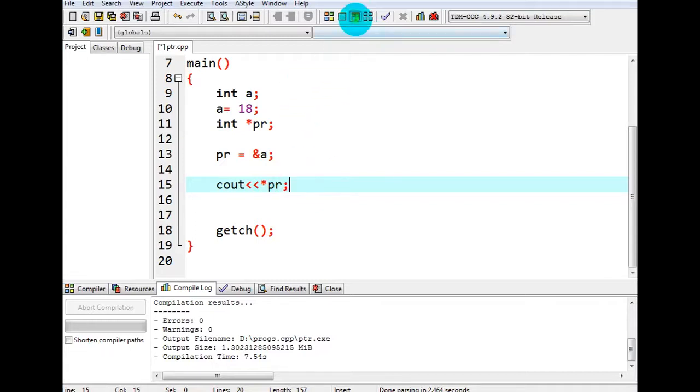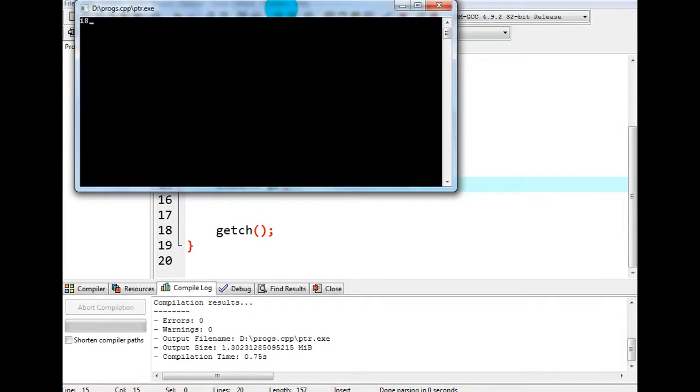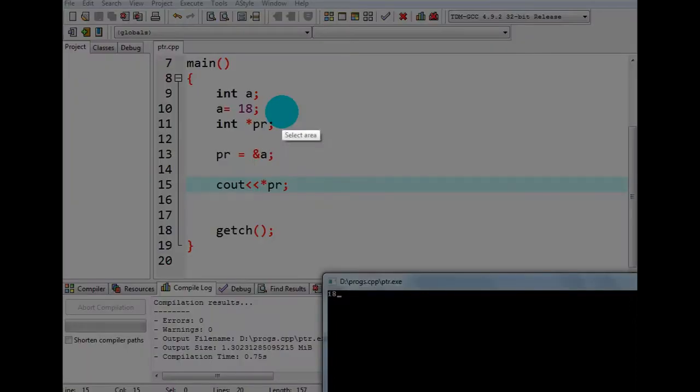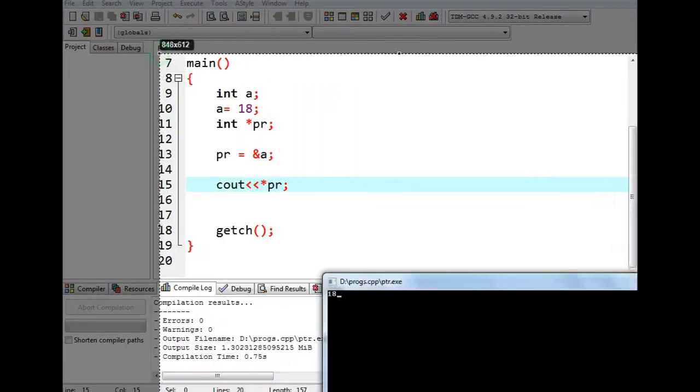Now let's execute and see what happens. Now you can see the value stored at that address has been printed. The value at the address of variable a was 18. When we said a equals 18, the value 18 was stored at the address of variable a. Let's check the flow, what happens.